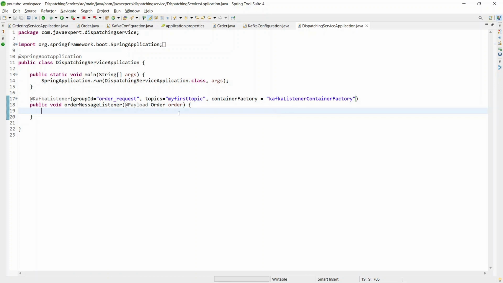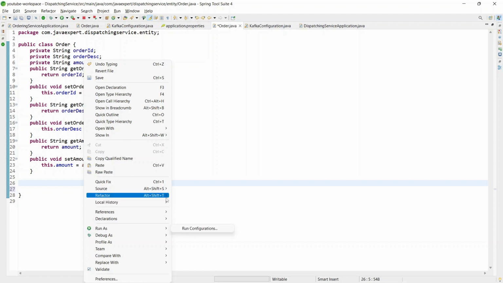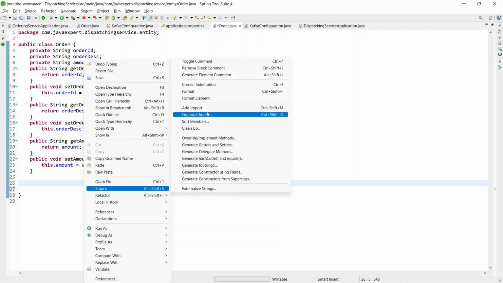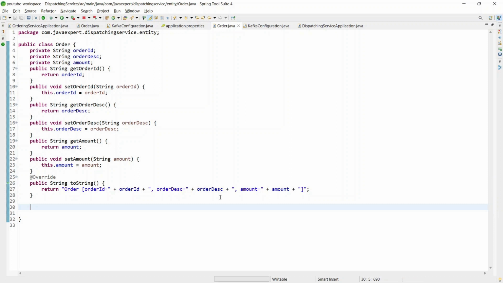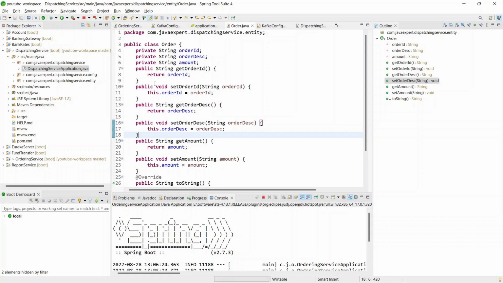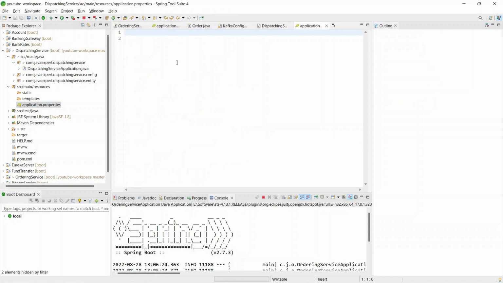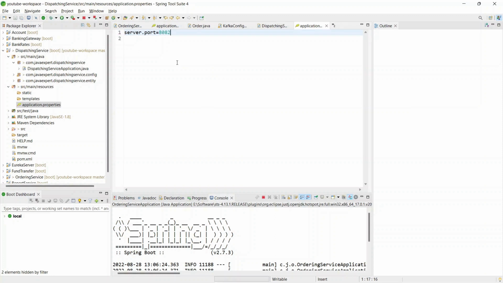Once the message is received here, you have to process it. We're just going to print it, nothing more. Order.toString, that's it. You can override toString. So our consumer is also ready now. The producer is on port 8081 and the consumer is on port 8082.